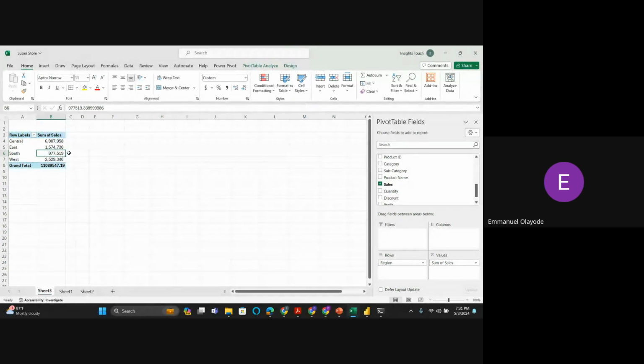And you can also sort it. Probably you want to sort it in descending order, because you want to present this in a report for the boss to see. So you have to sort it in descending or ascending order. Let's say in descending order. So central is the region with the highest sales, followed by west, followed by east, followed by south. So that is that about sales by region.